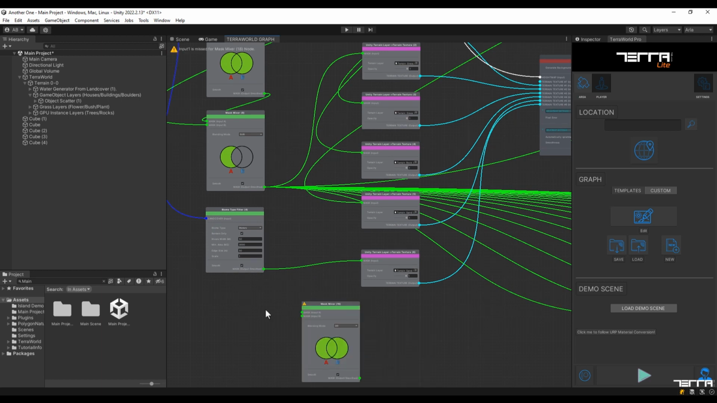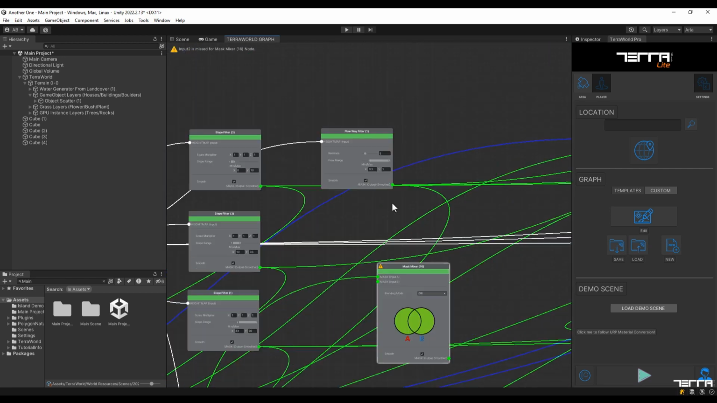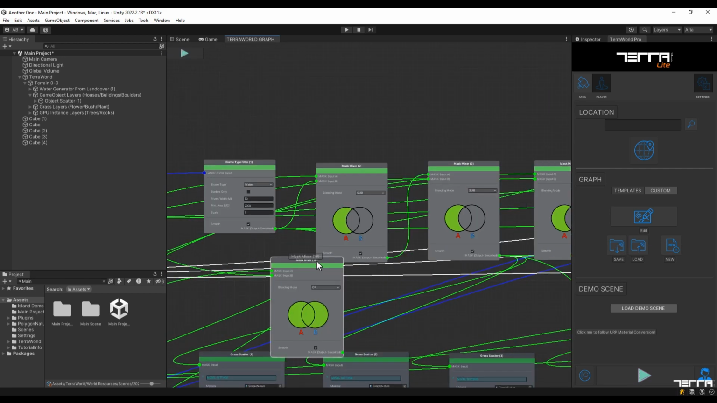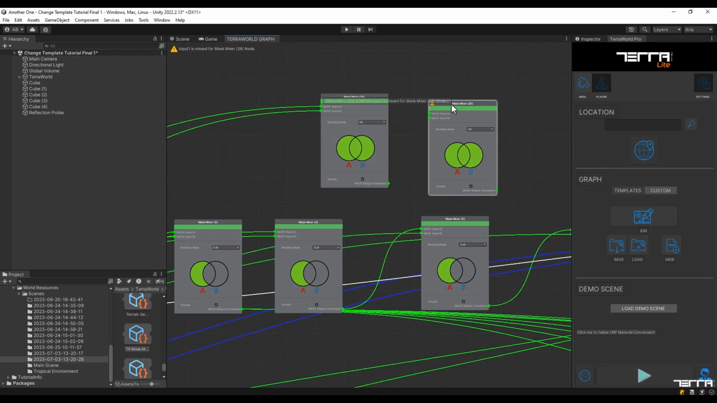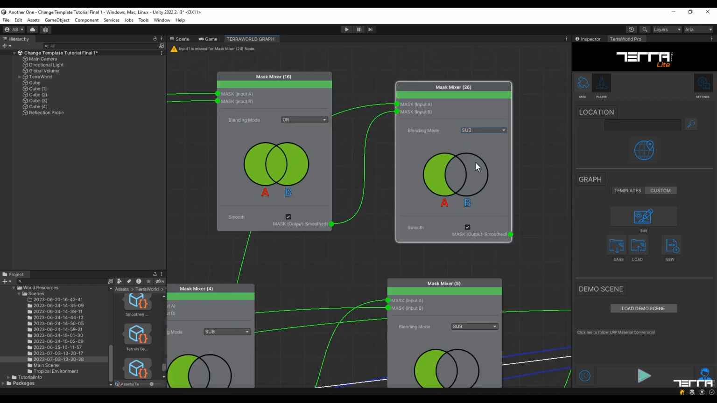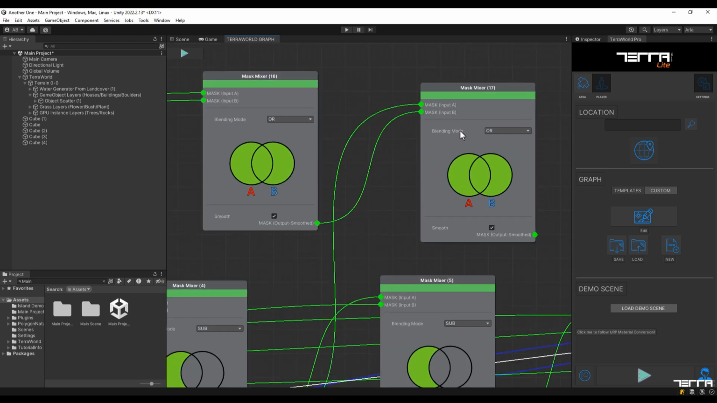First, add a mask mixer from the mask section. Then connect the mask which we created for the beach layer and the rock layer. Now we need to add another mask mixer. Please pay very close attention to this part. I connect mask mixer 16 to mask input B, and the other mask, meaning mask mixer 3, should be connected to mask input A, and I will tell you why in a second.